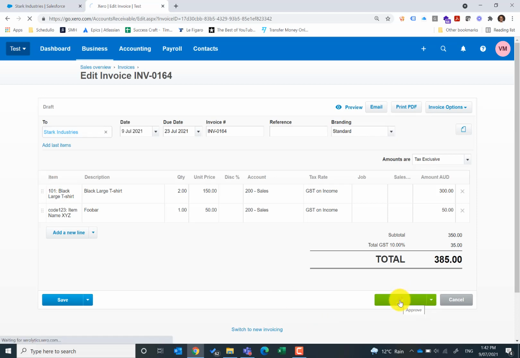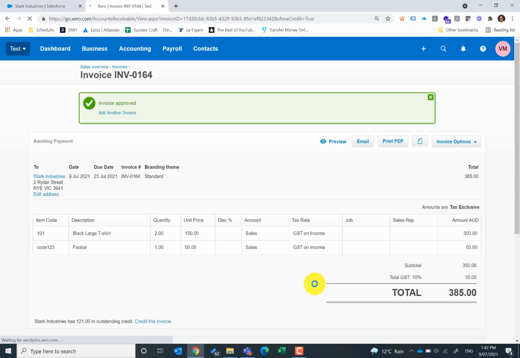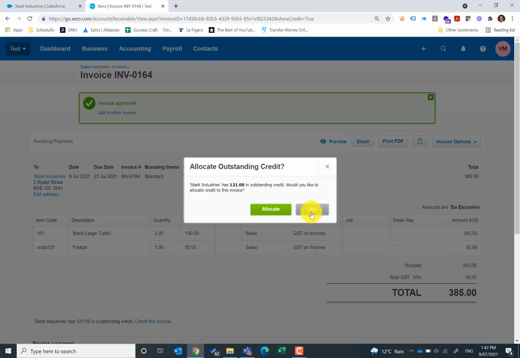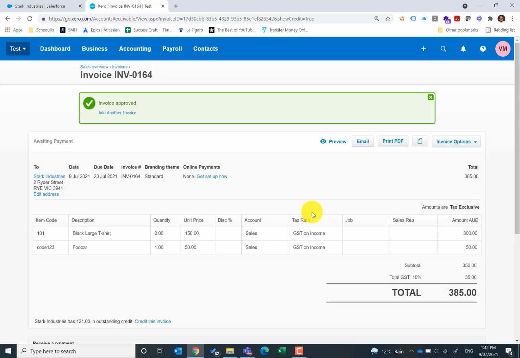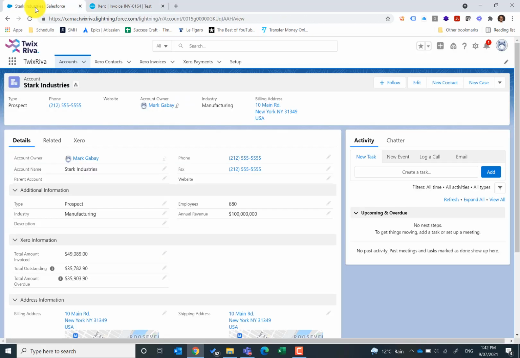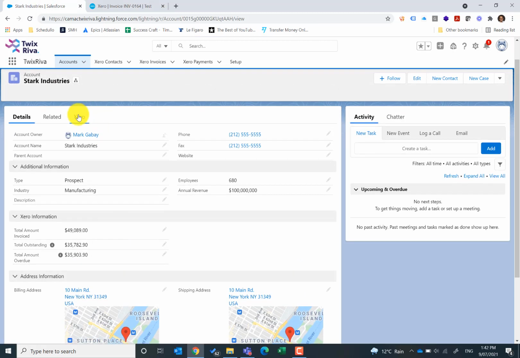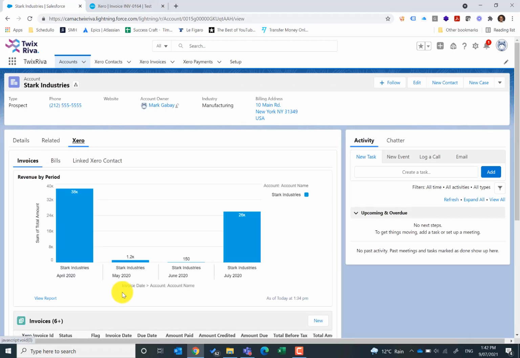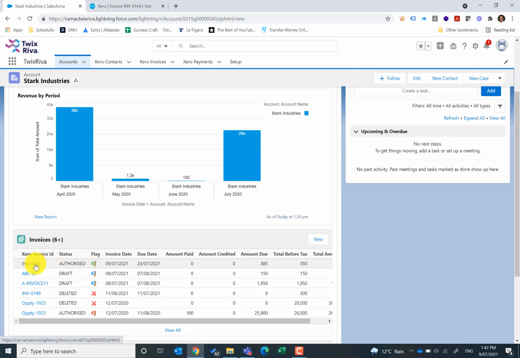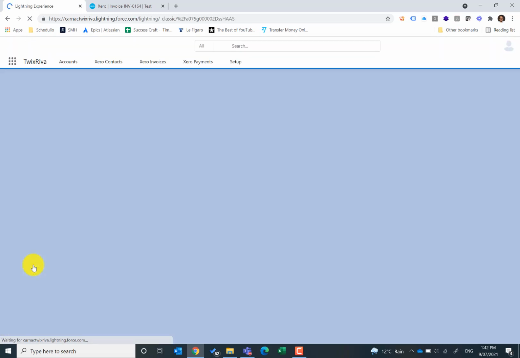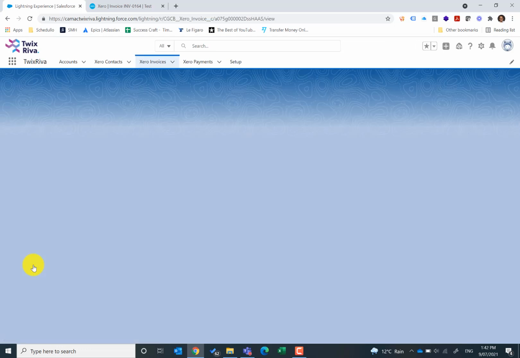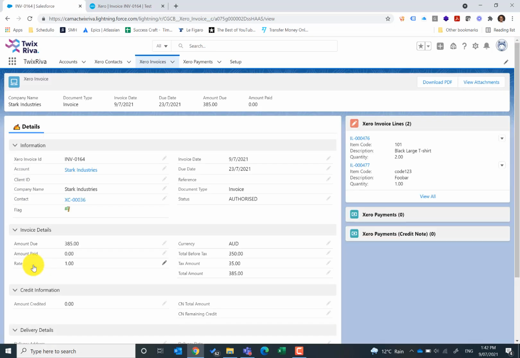I'm going to approve that invoice. And it's now added into Xero. And let's see what it means in Salesforce. So if I go back to the invoice tab, I can see this invoice here, 164, authorized, and I can see all the relevant information. I can drill down to that invoice, and it will open a custom screen to display the relevant information.